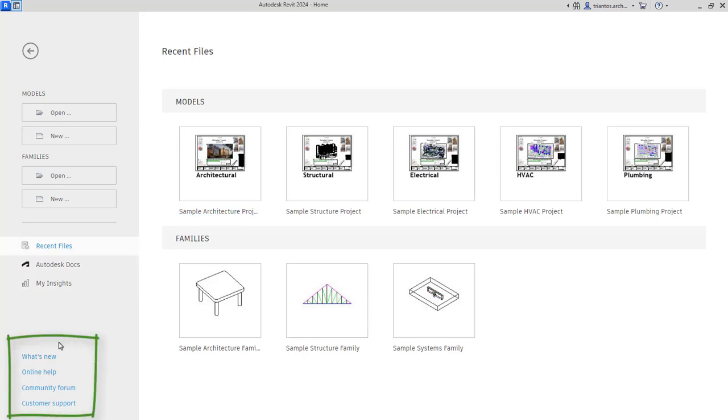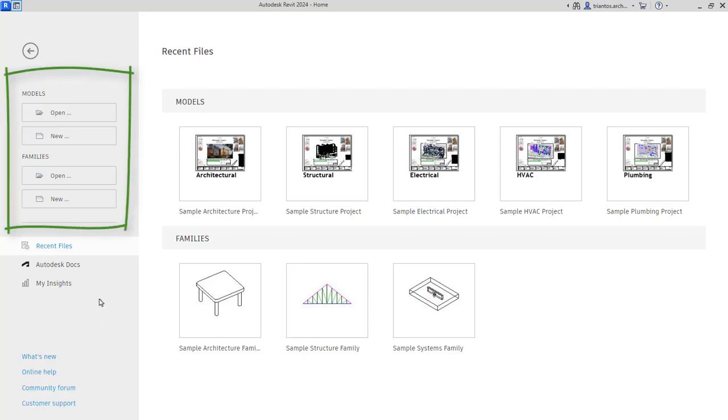At the bottom left of the window, there are various links through which we can be informed about what's new, open Autodesk Help, connect to the forum, and contact support. From the New and Open buttons at the left side of the application's window, we can open or create a new project or family in Revit.